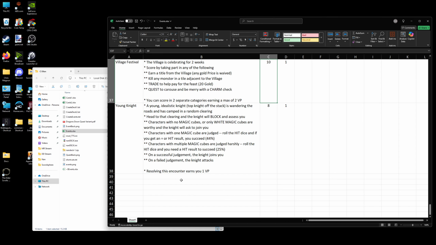Characters with a single magic cube are judged. Roll the hit dice, and if you get an equals result or a hit result, you succeed. Characters with multiple magic cubes are judged harshly. You roll the hit dice, and you must get a hit result. On a successful judgment, the knight joins you. On a failed judgment, the knight attacks. Resolving this encounter in any way earns you 1 VP. So there you go. There's the young knight.